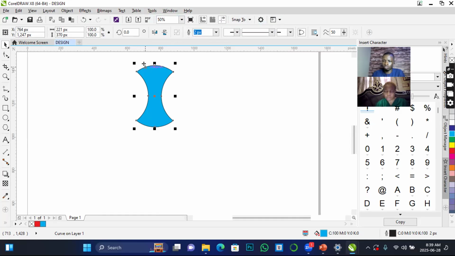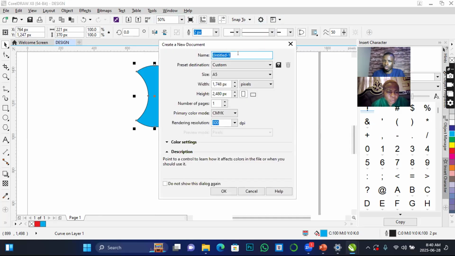Look up here. Let me illustrate some of them. If I hover on this one now, what do you see there? New, right? That New is to add another document. If I click here now, it will bring out that. Remember when we started from here?